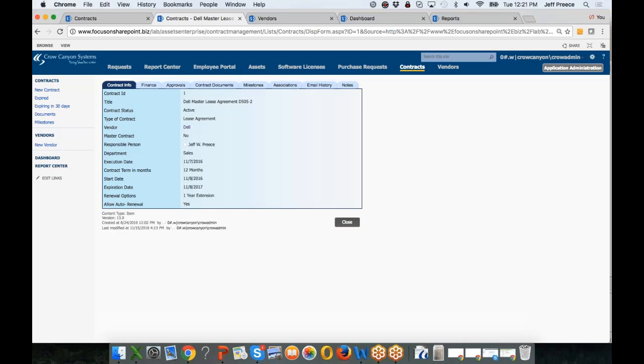Then there's the start and expiration date, which are important because we'll trigger workflows off this expiration date. So when the renewal is coming up, we can configure this renewal based on each contract, what that renewal option might be, and how you want to approach the renewal. In this case, there is a 1-year auto extension, and we have enabled auto renewal.